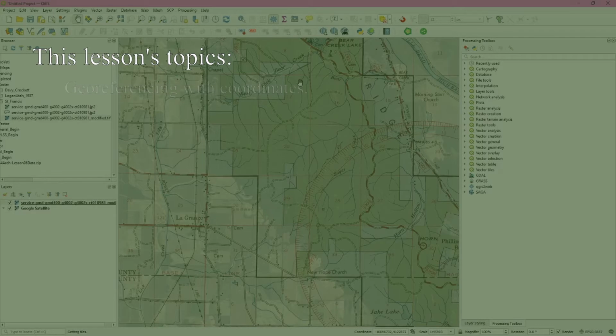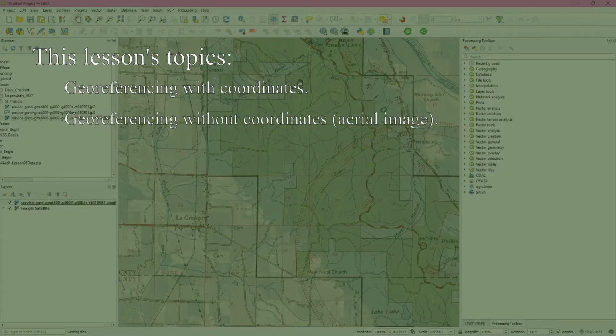The first uses coordinates from the map itself. This is useful if you have a map that lists a coordinate system, but otherwise may be difficult to relate to present features. Next, we'll georeference an aerial image and relate points on the image to modern locations. So this is a historical aerial image.